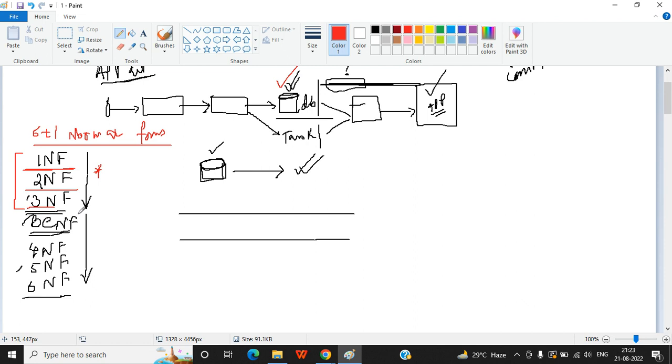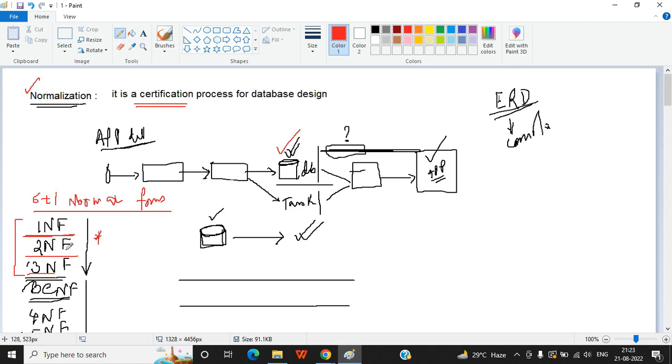So you get an idea now what normalization is, what it is all about.